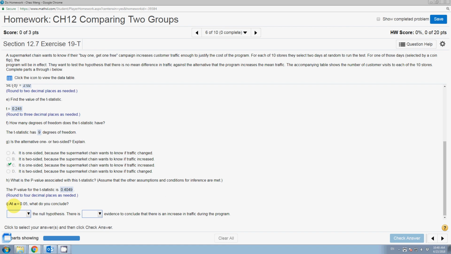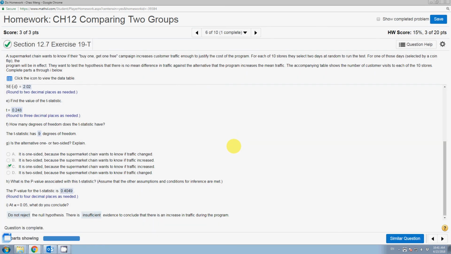At an alpha of 0.05, so the significance level is 0.05, what's the conclusion? The p-value is greater than the alpha level. So we do not reject, because when the p-value is greater than the alpha level, we do not reject. There is insufficient evidence to say the null hypothesis is not true. We don't have sufficient evidence to say the null hypothesis is wrong. Okay, so that's question number 6.